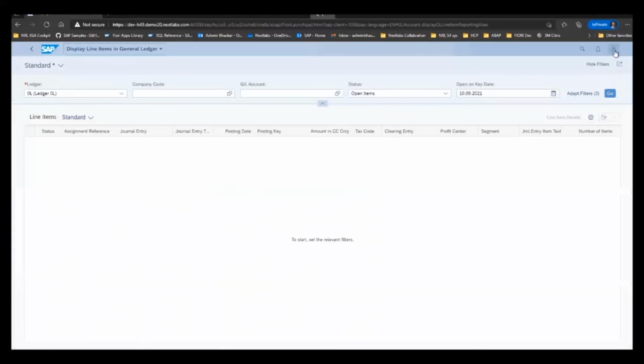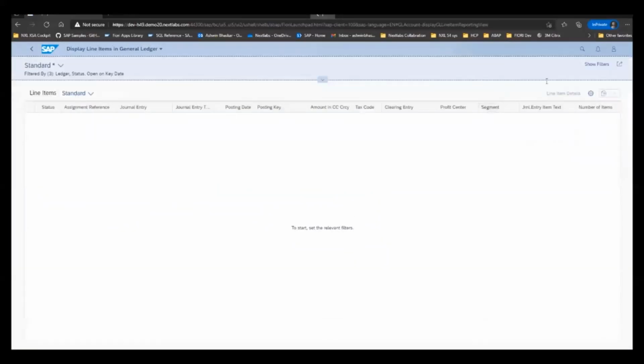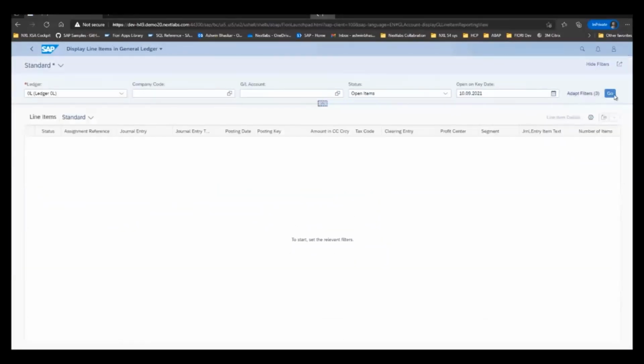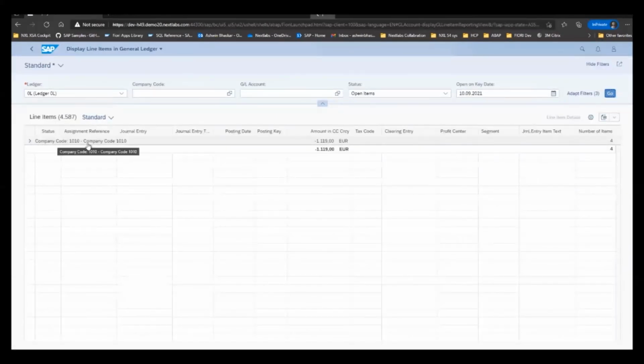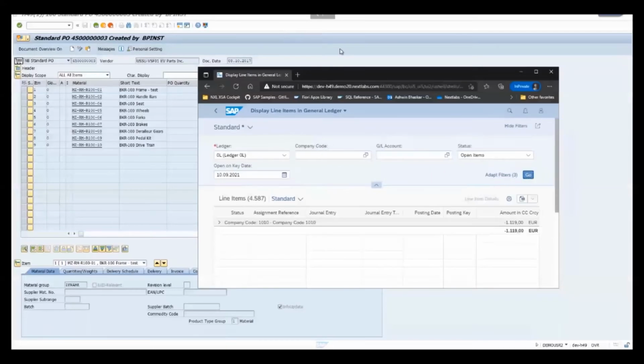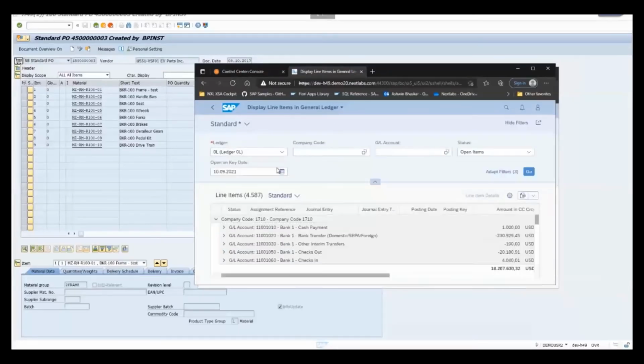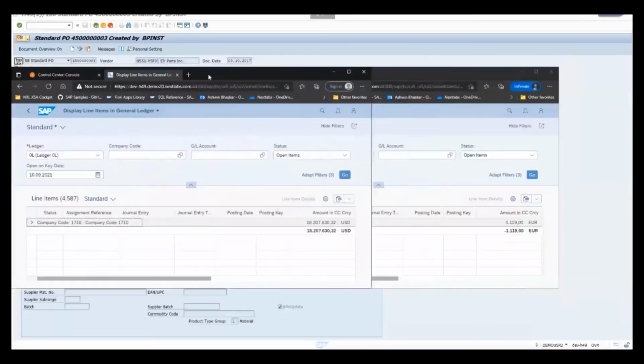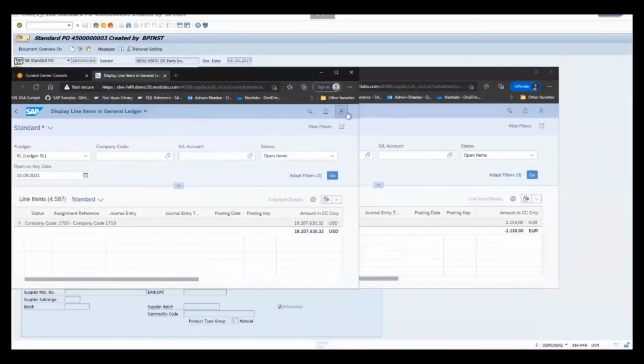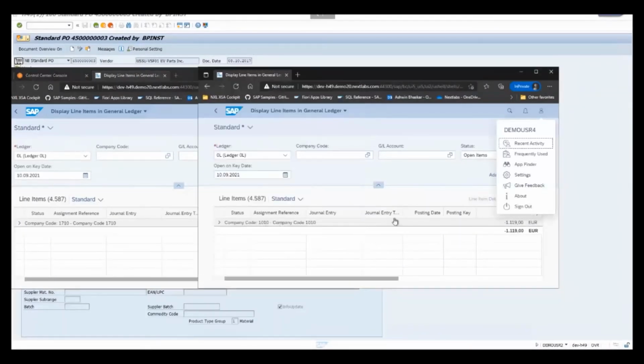Display general ledger item. So here I'm logged in as demo user 4. I'm going to run the same wide open query here. You can see that demo user 4 can only access GL line item data for company code 1010, right? So let me do a side-by-side comparison. You can see here demo user 3 can only access company code 1710, and demo user 4 can access only 1010, right?